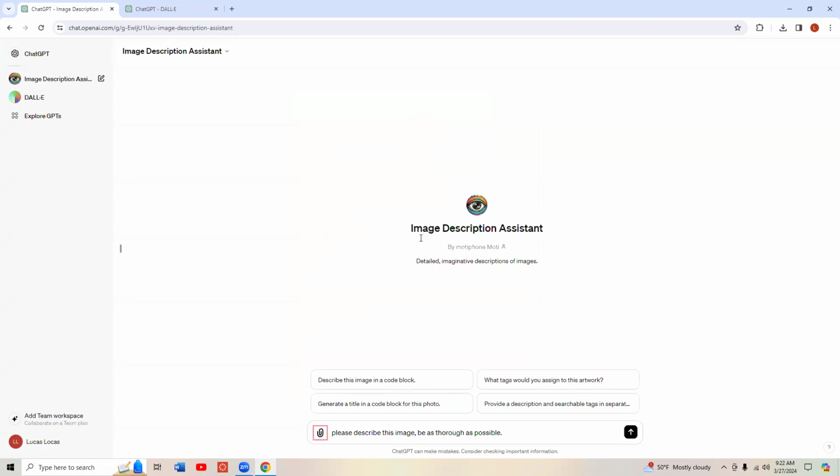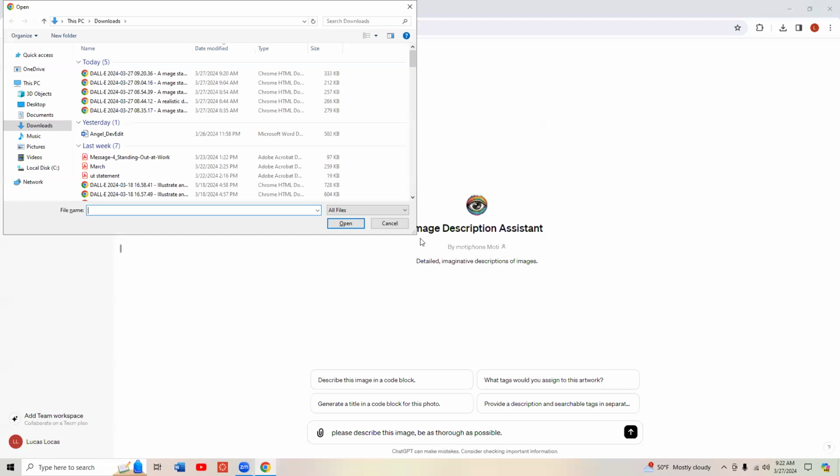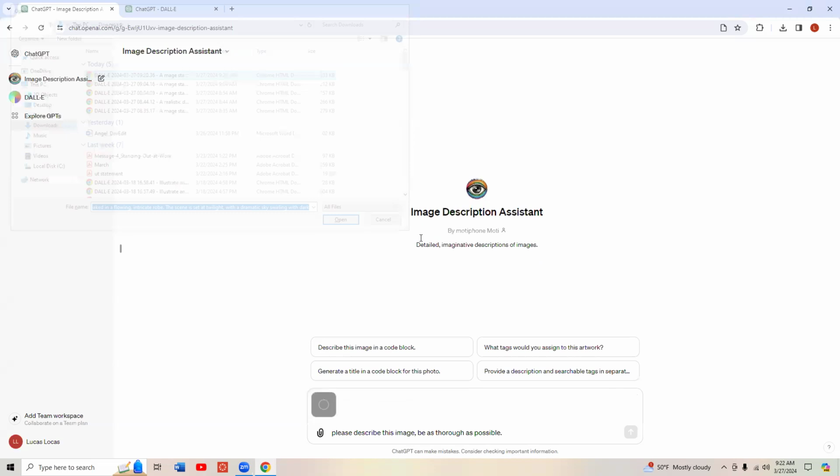Attach files button. To activate, press enter. Open dialog, file name. Press spacebar once you find your file. Space. And then press Alt O.